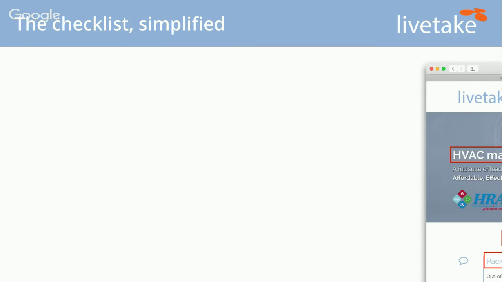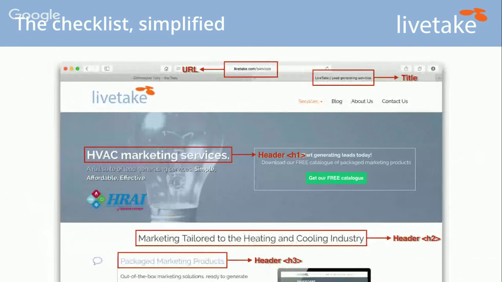If you looked at our real website again, that would be these areas. See where I have the big HVAC marketing services? That's actually an H1 header, so I'd want to inject my keyword in there. There's a little bit smaller one now called marketing tailored to the heating and cooling industry. I want to put my keyword in there as well. We've gone as far as having another header called H3, which is packaged marketing products. You'd want to jam your keyword in there as well.